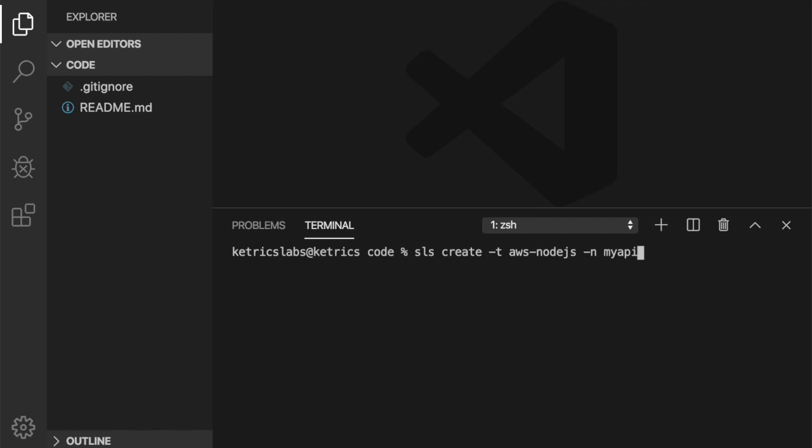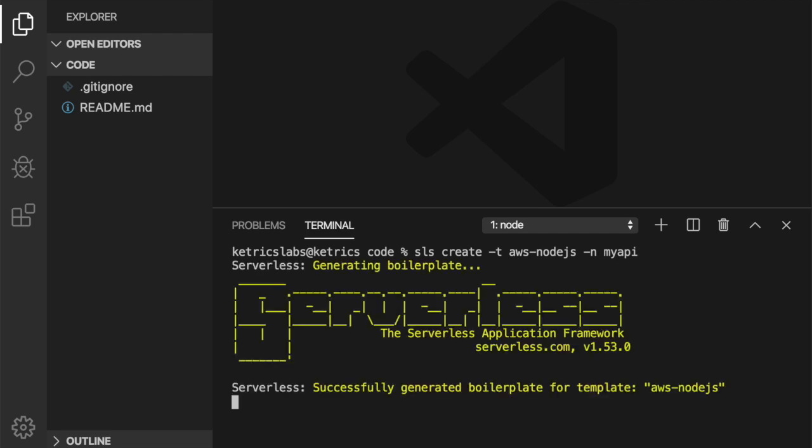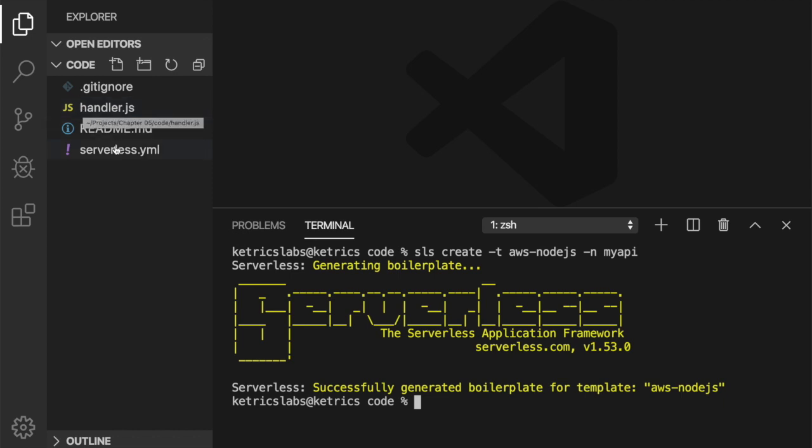First, we are going to create a directory which will contain our files, and we will open that directory with Visual Studio Code. You can use the editor of your choice. Then we are going to run the command sls create -t aws-nodejs -n my API. This command will generate two sample files based on the AWS Node.js template. One is the serverless.yaml, which has our resources definition, and the other is handler.js, which contains the code of our function.